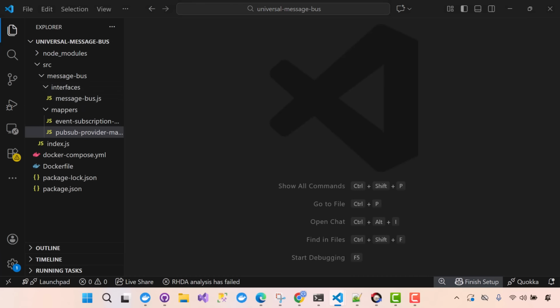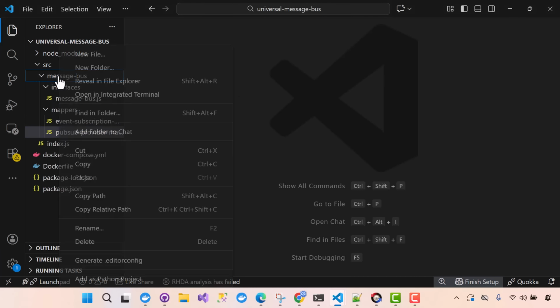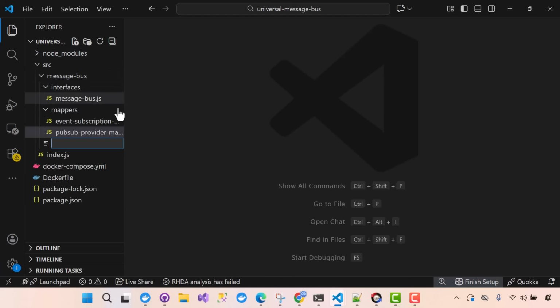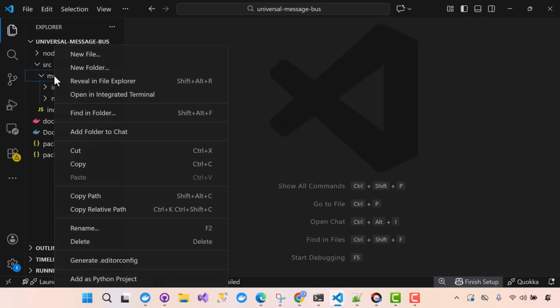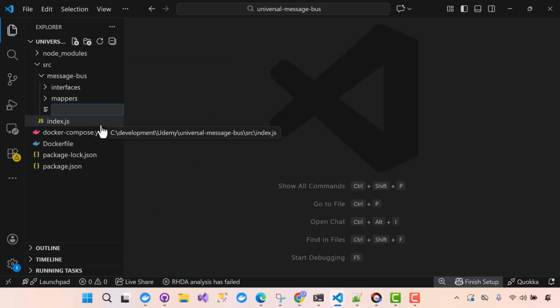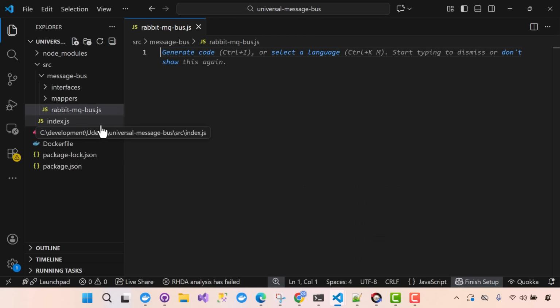All right, so let's create our first bus and implement our interface. Then we'll set up our pub sub provider, the file we created just a moment ago. So the very first thing to do is under message bus, we're going to create our first bus class, which is going to be interacting with RabbitMQ. So I'll say new file, and let's collapse mappers. Under message bus, we need a new file, and that's going to be called our RabbitMQBus.js.